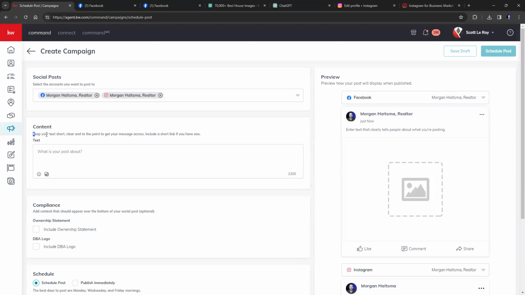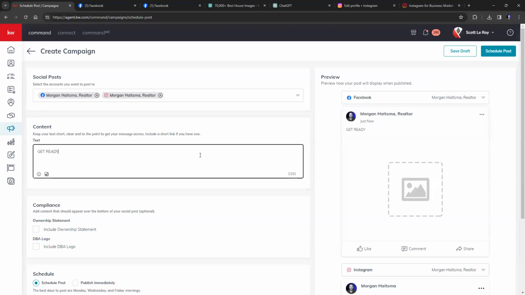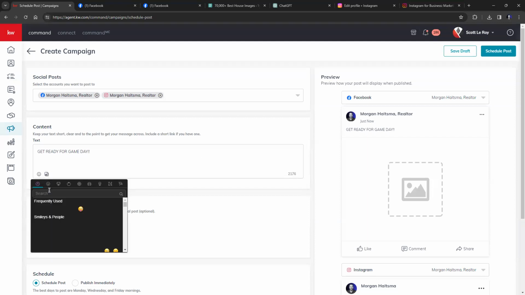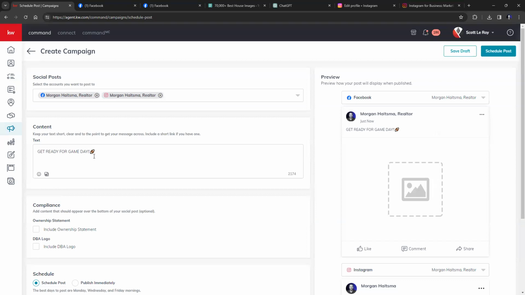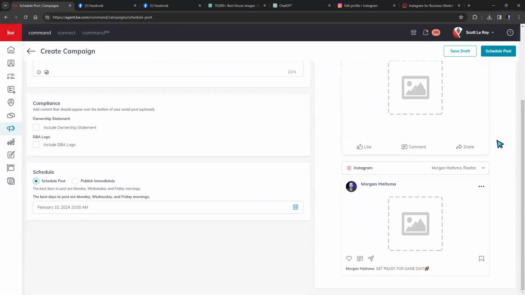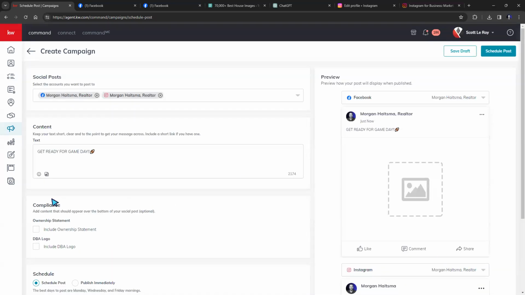So taking a look down below here, since this is a Super Bowl social media post, I'll just write something, get ready for game day. We'll also go ahead and see if there's any kind of types of emojis. There we go. And as we start typing this out, you'll start to see this populate on the right-hand side. And we can actually cross-reference what it will look like for Instagram. See, Instagram's actually down below right here. Facebook's up above. You have images that you can add as well. This is going to be right next to those emojis that we've just added.